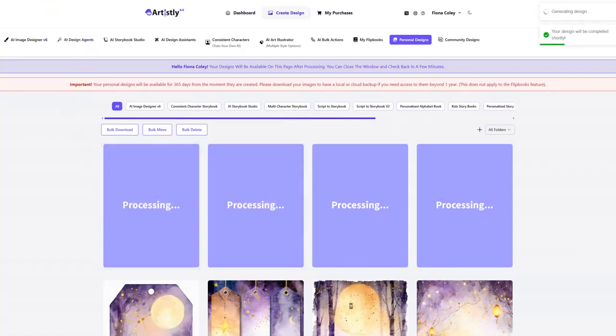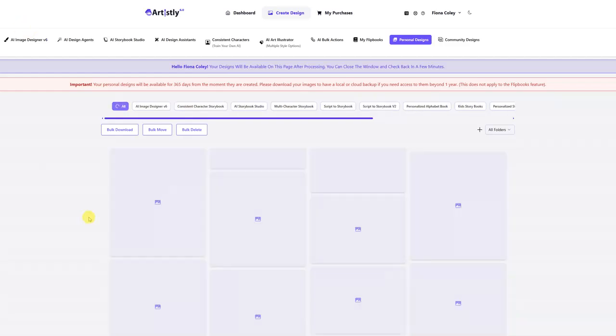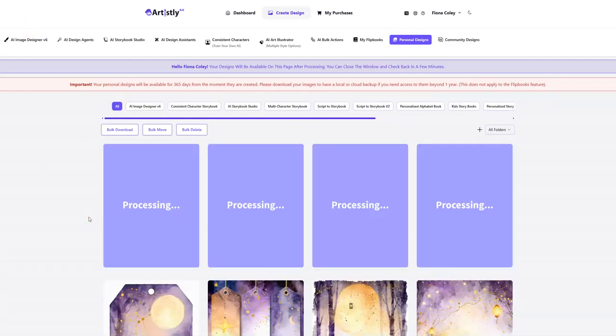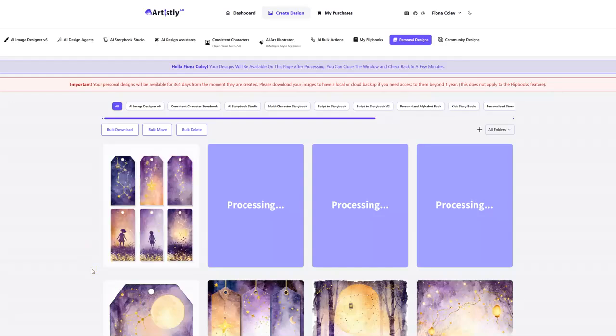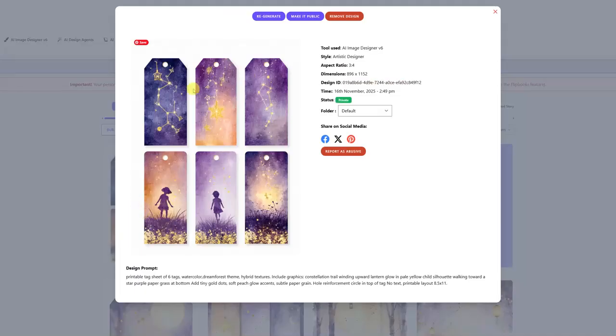So I think I changed the prompt there to say tag sheet, because I don't think it said sheet of tags. So I've changed it to say tag sheet, and I think then it might give me more than one. So yeah, here we go. We have a sheet of tags now, which is what we wanted, and Artistly has put some beautiful images on there in the style that I wanted.